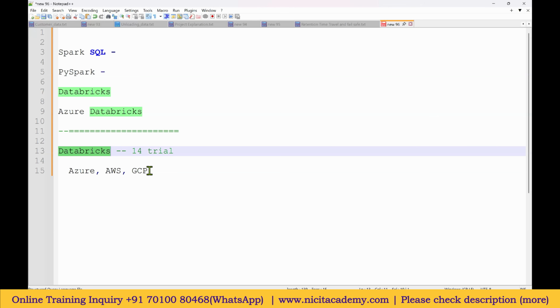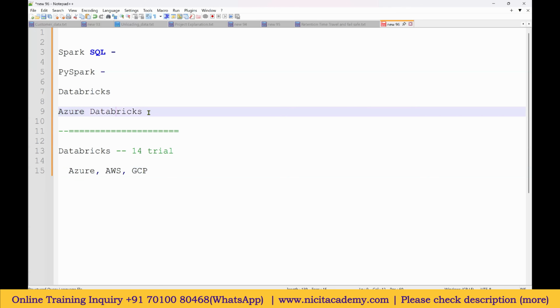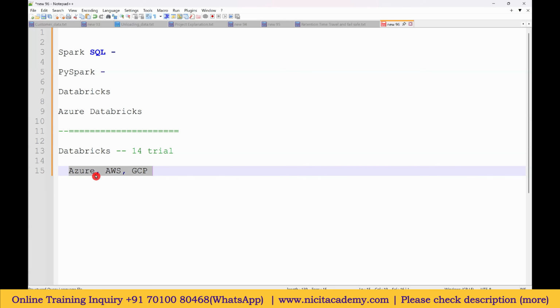In a real-time project, if our project is created on top of Azure, then it is called Azure Databricks. If it is created on top of AWS, then it is called AWS Databricks. If it is created on top of GCP, it's GCP Databricks. The Databricks concepts are the same. The only thing is how the data gets stored on these platforms. That is where it differs. It's very similar to Snowflake. If you are from a Snowflake background, yes, it's very similar, but Databricks is bringing a lot of advanced concepts.